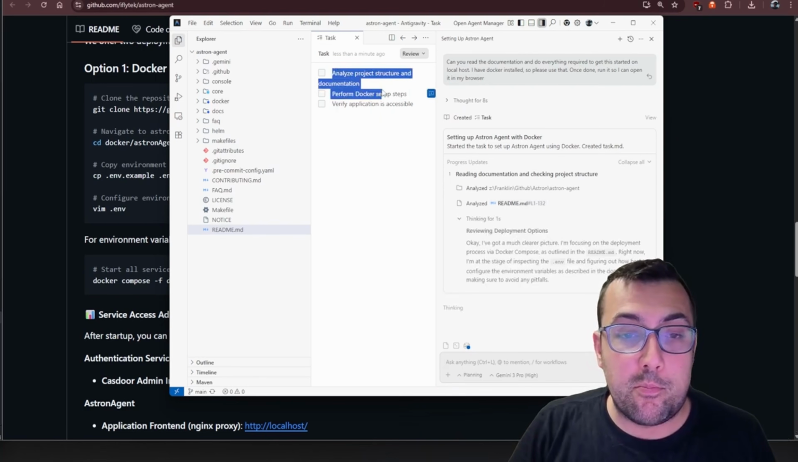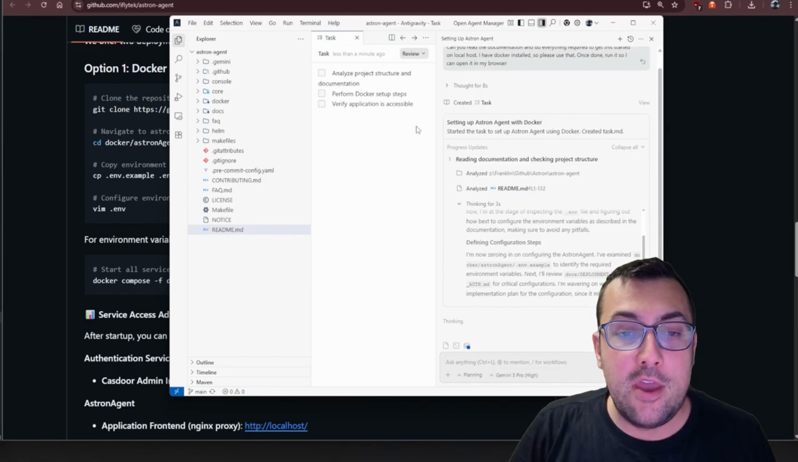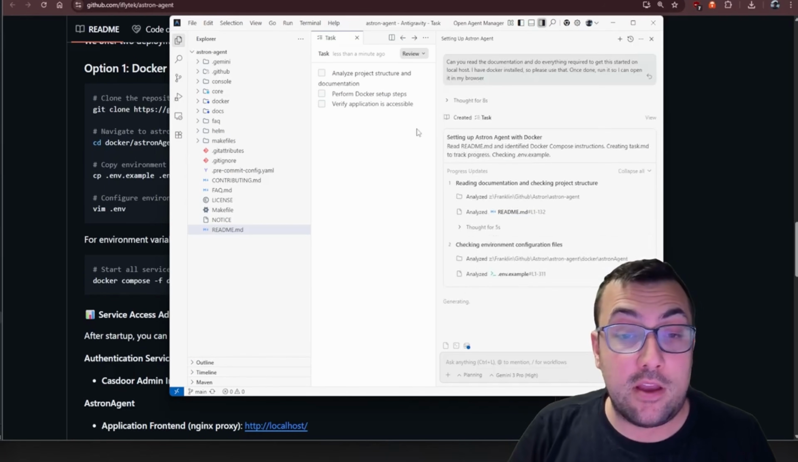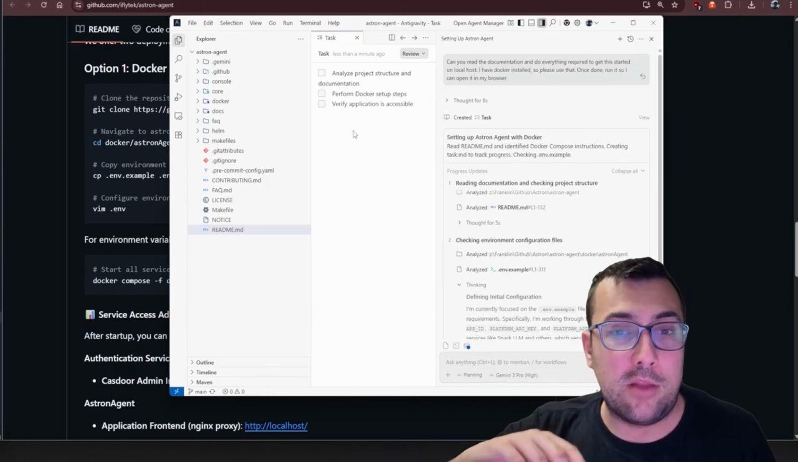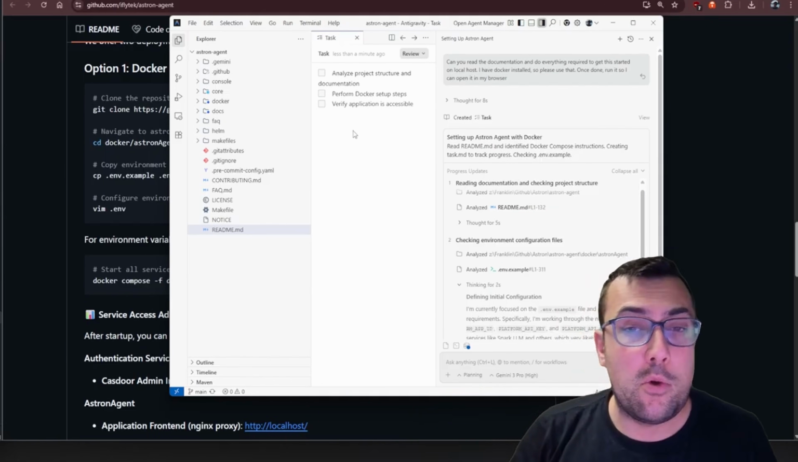So it's analyzing the project structure, it's performing the Docker setups, and verifying that the application is accessible. And I don't know about the last one, we can kind of skip that, and I'll show you what I mean when we get there.